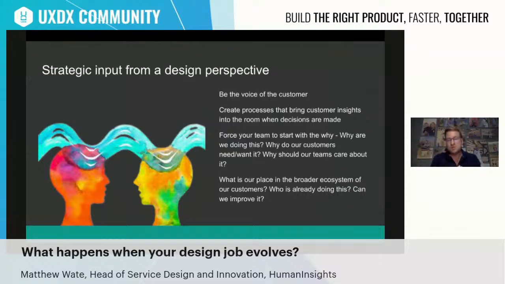You can also start to ask, what is our place in the broader ecosystem of our customers? Who's already doing this, and can we improve it? And by bringing that perspective into the discussion, you're providing another avenue of that big picture, where the decision makers, and you as one of the decision makers, can start to examine where you exist as an organization within the broader ecosystem. How do people see you and engage with you? How do they solve the problems that you're having now?